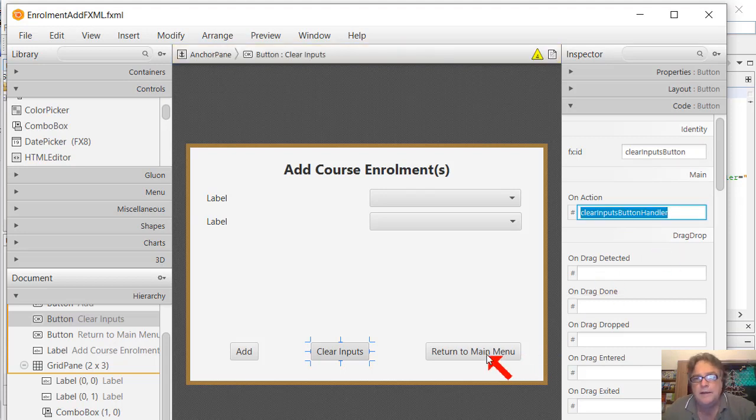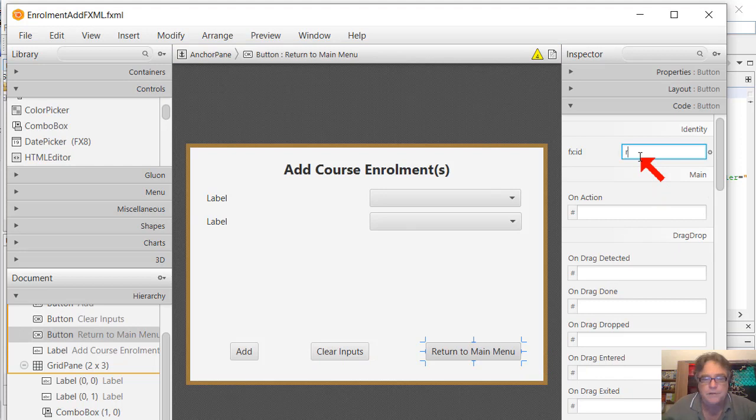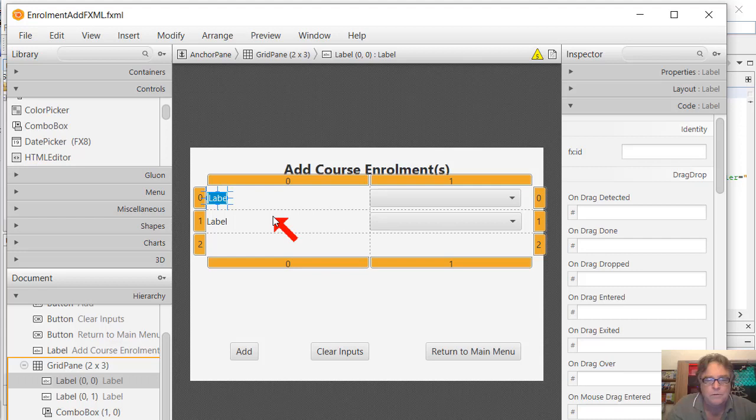Okay, and then the return to main menu. Return to main menu button. Control C, Control V, and then that handler. Okay, so we've named our three buttons. This is going to be our student, and this is going to be our course.